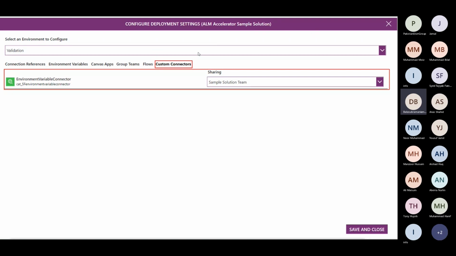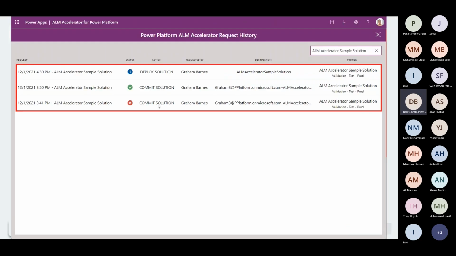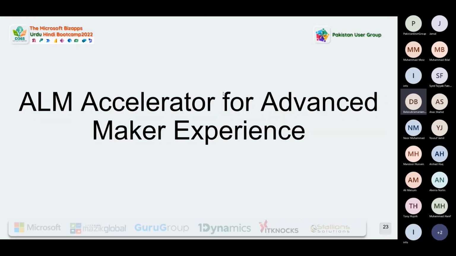Okay, so these are the capabilities available for the makers in the ALM accelerator. On top of it, for the advanced makers, we do have the request history tab. If you go there, you will be able to see who has requested, what the status of the request is, what the action is, what the destination is, and what profile it has used. All those things we will be able to monitor from the request history. And this is for the advanced app maker experience.